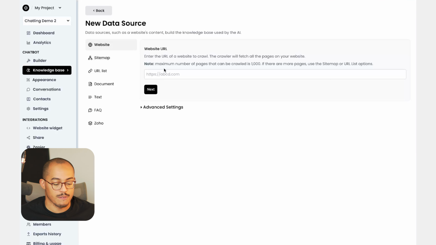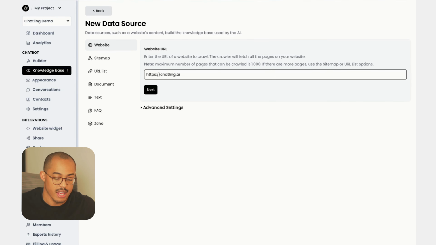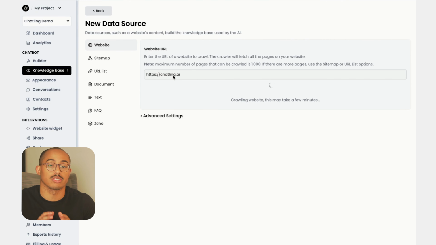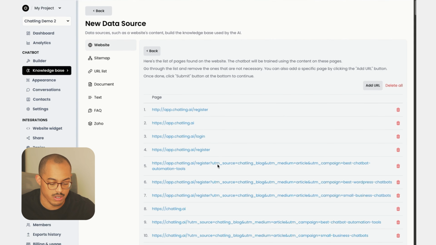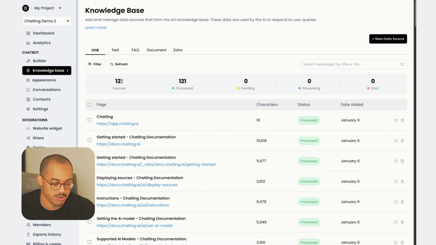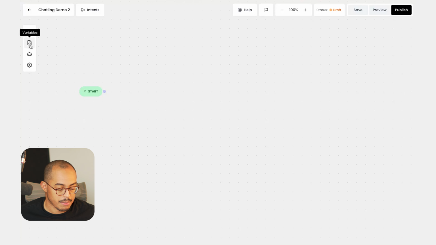Because what happens is if you enter a website URL, so for example, I will enter our URL here, chatling.ai, once I click on next, it's going to analyze this URL for all of the links on our website. So you'll see all our URLs here. And if we scroll down and click on submit, all of our URLs will be here in our knowledge base. And if we quickly go into the builder here, and we can just quickly build a bot, and we'll hop back into the knowledge base in a second, but I just want to show you what happens when you actually provide it those URLs versus text. It's not going to be as accurate.